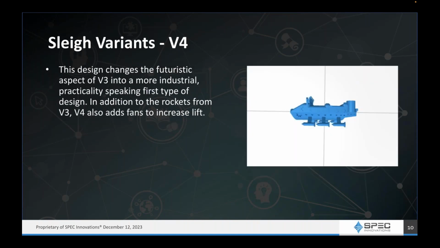Over here, for Santa's V4 design, the futuristic components of the third iteration were adjusted into a more industrial and practically speaking first type of design. In addition to the rockets from V3, V4 also adds fans to increase lift.